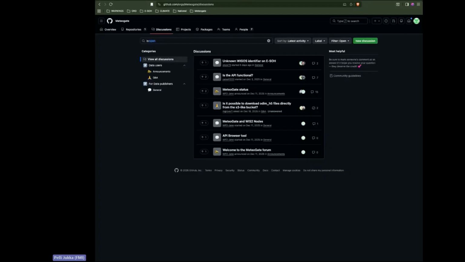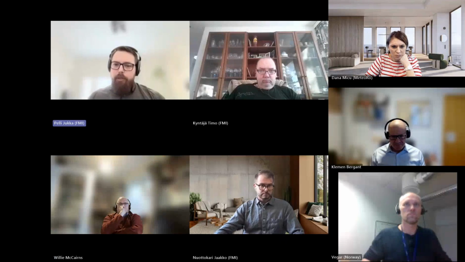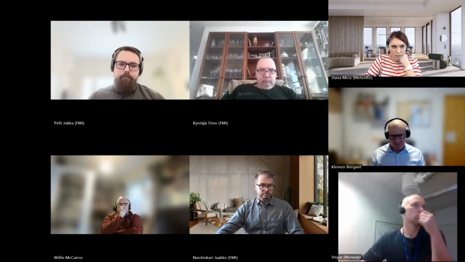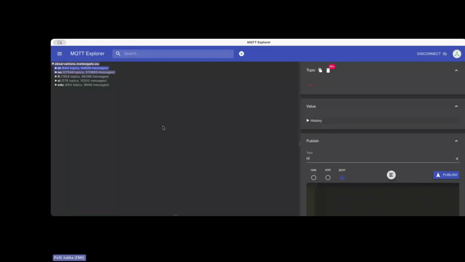And since Timo mentioned the WIS2 integration, I will also show the MQTT for you. Just changing the share window. So as a demonstration of the API, this is the internal queue. You're seeing the MQTT window, right?